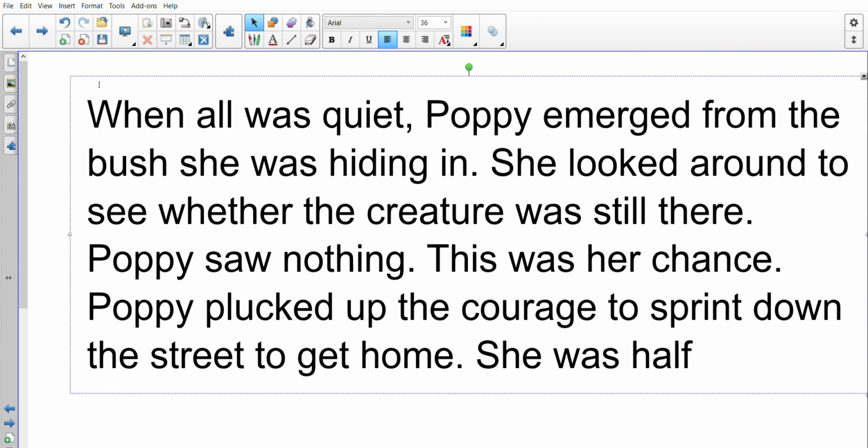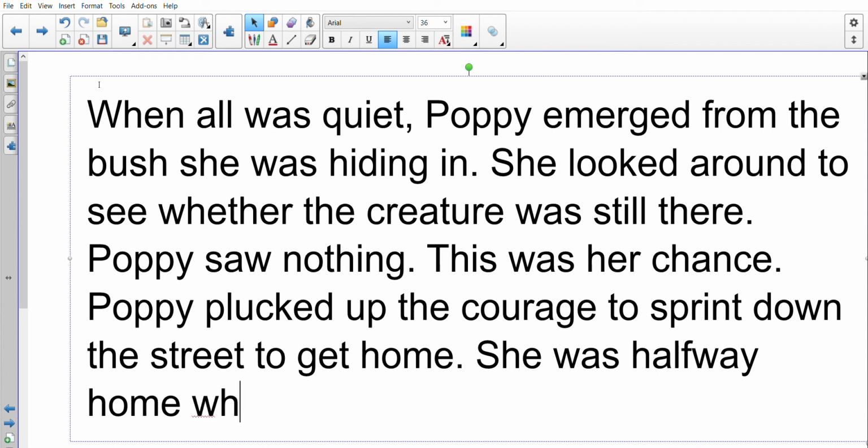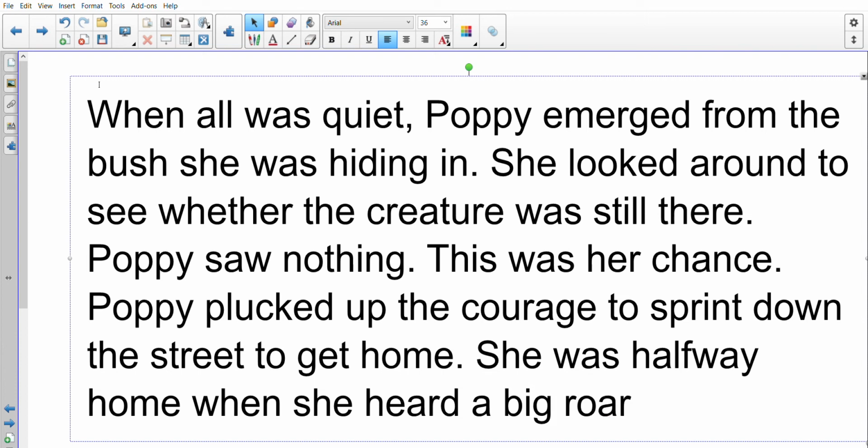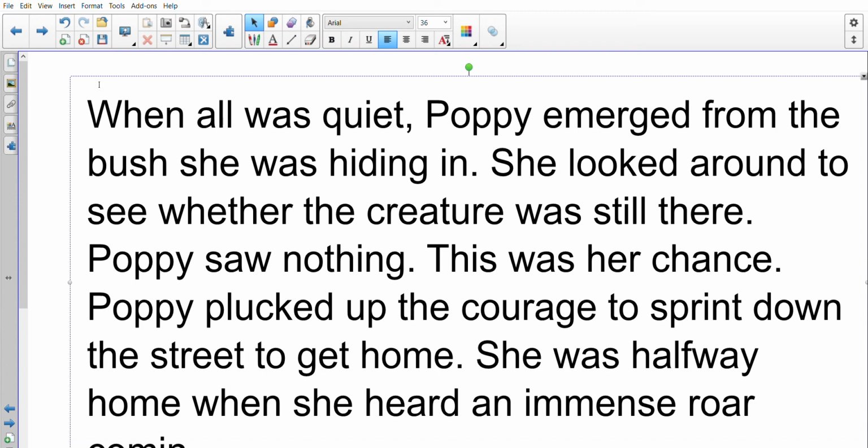She was halfway home when she heard a big roar. Big's a bit of a boring word, isn't it? What can we use instead? Should we say immense? Oh, that's better. She was halfway home when she heard an immense roar. I do sometimes make mistakes when I'm typing, so I'll go back and check in a moment. Coming from the street ahead.